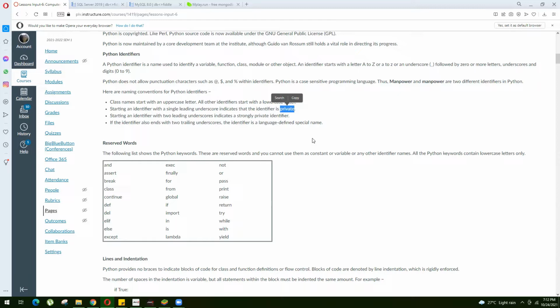The main types are called public and private. When we say that an identifier is public, it can be accessed by any part of our program. When we say that an identifier is private, it means that only a certain part of our code or program is allowed to access that particular identifier. Starting an identifier with two leading underscores indicates a strongly private identifier. If the identifier also ends with two trailing underscores, the identifier is a language-defined special name.